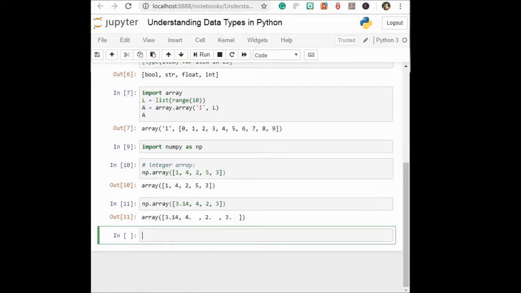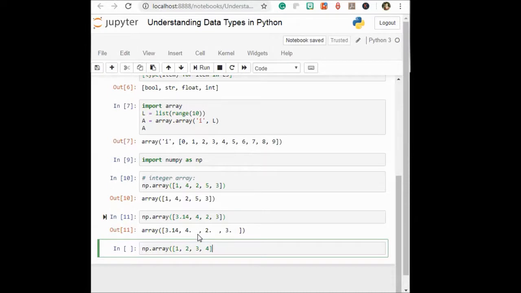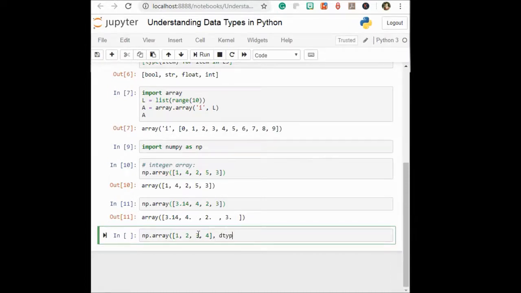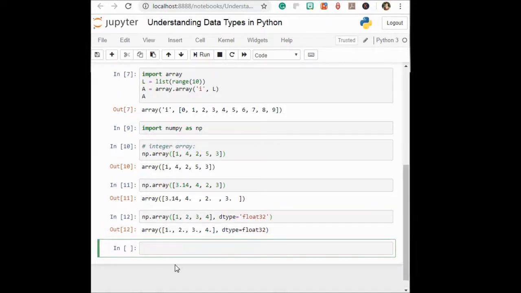If we want to explicitly set the data type of the resulting array, we can use the dtype keyword. For example, here np.array, 1 2 3 4, and it ends. We will remove the bracket since we have to continue typing. dtype is equal to float32, and now we'll put the bracket here and we will run this, which gives the array 1 2 3 4, and the dtype is equal to float32.